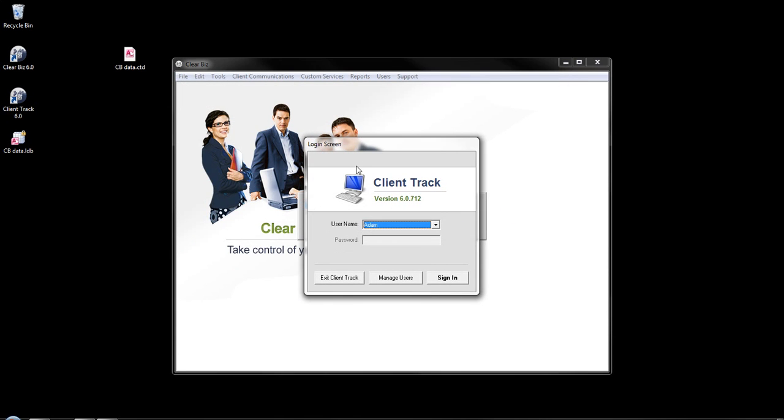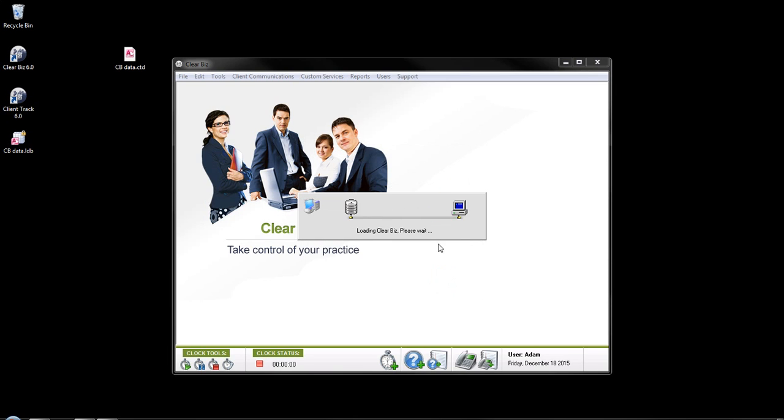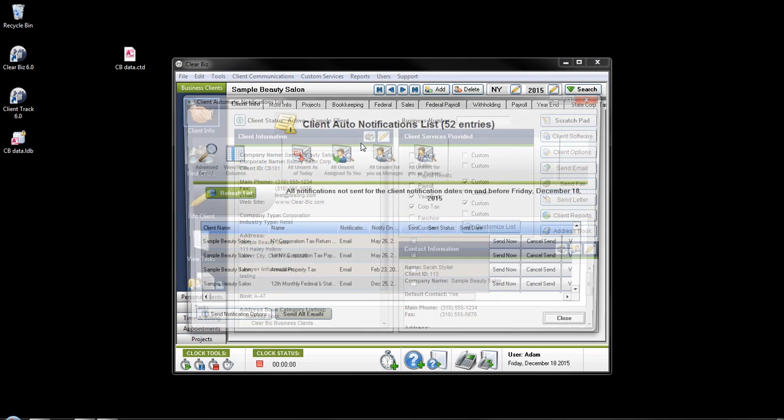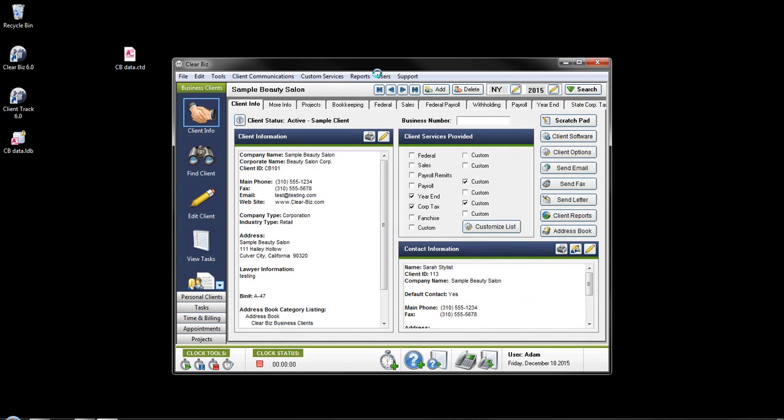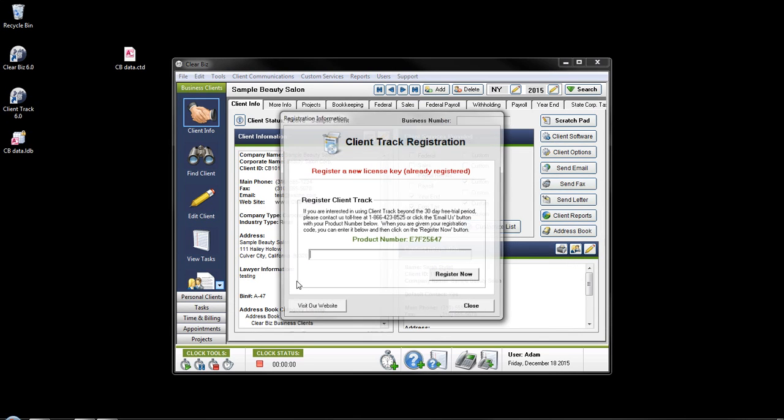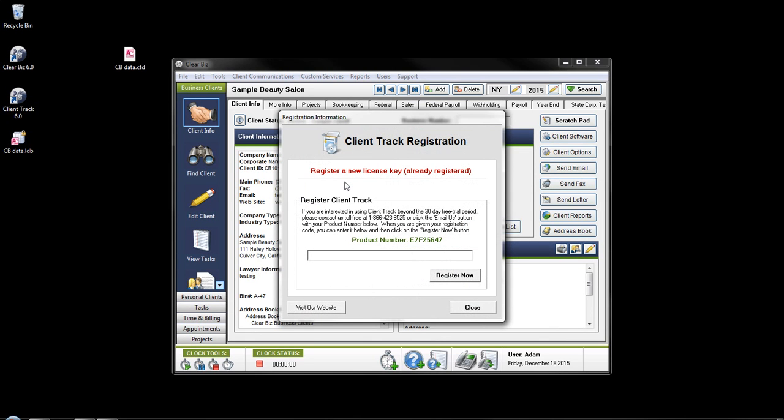Now, for those of you that are just starting to use the program and haven't had a chance to register yet, on your registration screen there is an ability to put in your registration code. You'll get a registration code after you purchase the program, and your registration window is going to look very much like this. You're going to have a product number, which is allocated to the data file itself. That product number is specific to this data file.